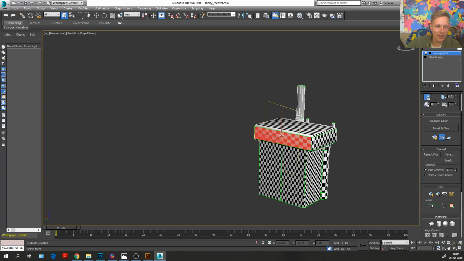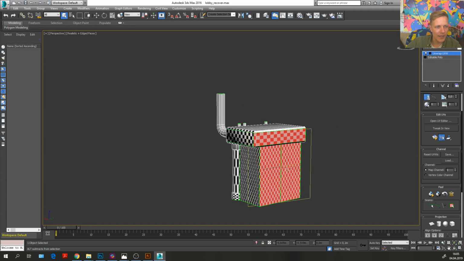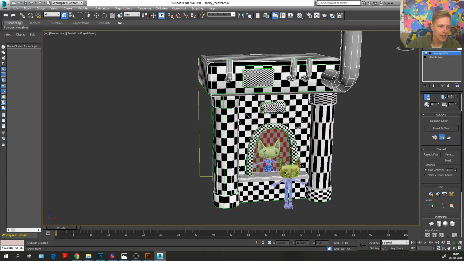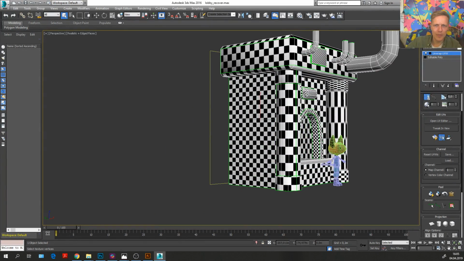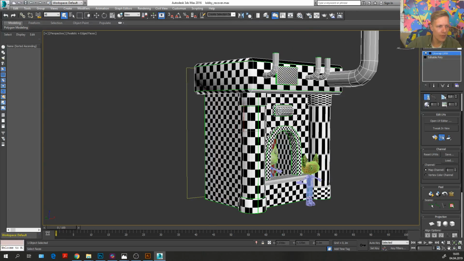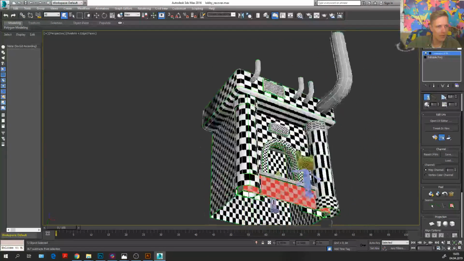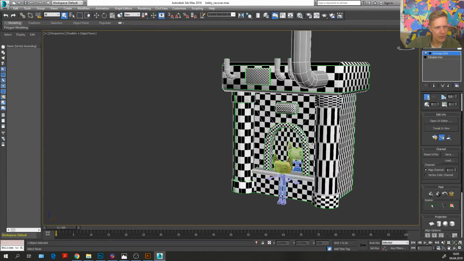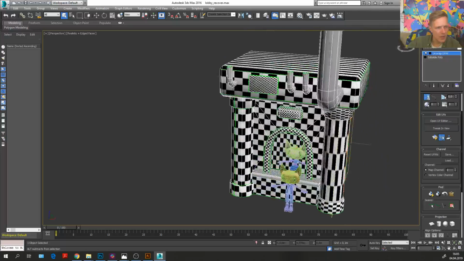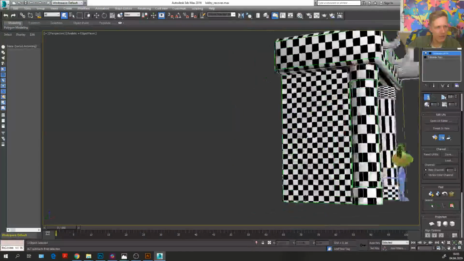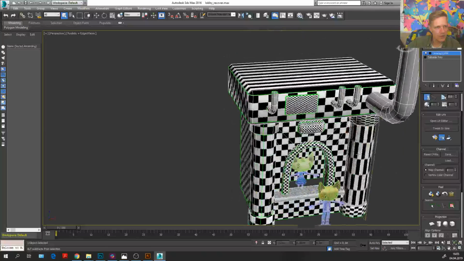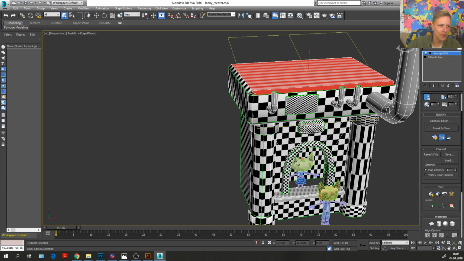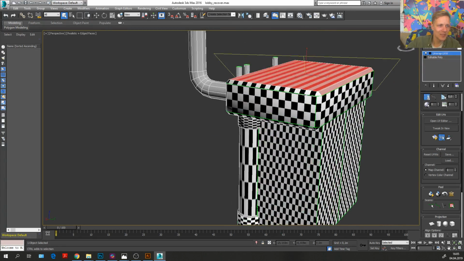Also, I don't need all of these polygons on the back side of this boot, because we will never see them at all. So yeah, it looks like I'm almost there. I'm almost done. So nice. What about this part? Let's do that first. No, let's do the roof first, because we're not finished yet with this part.